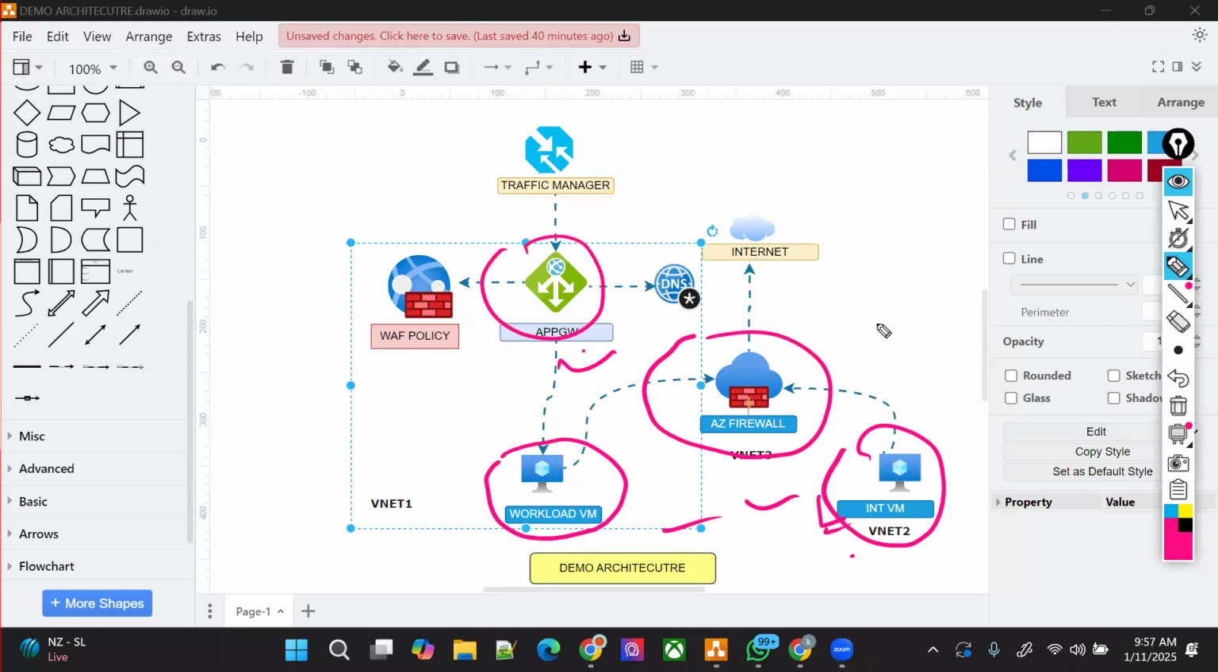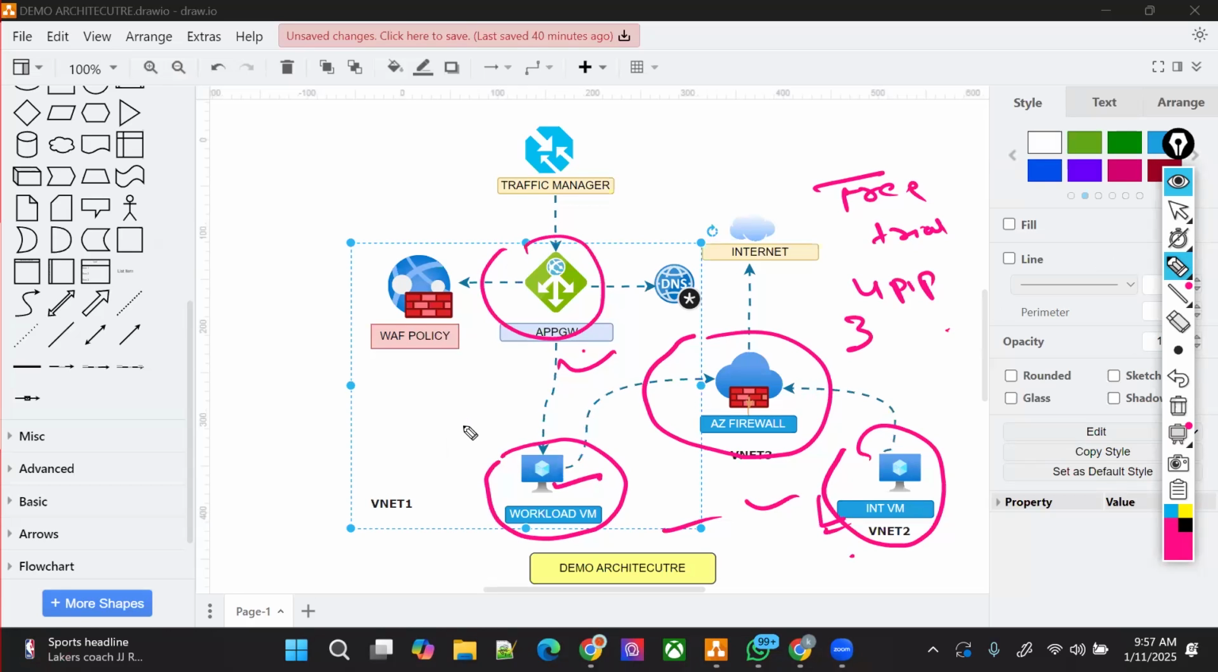But the catch is, if you're using a free trial account, you won't be able to spin up 4 public IPs, 4 PIPs. The maximum I can spin up with my free trial is 3. So what I'll do, I'll first spin up this workload VM, configure my application there, the IIS server configuration, right?